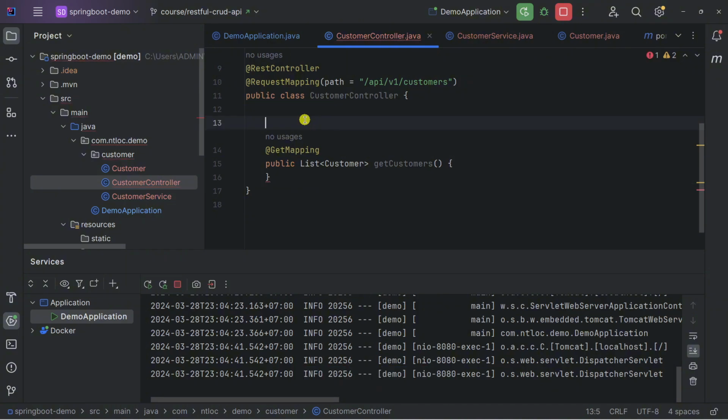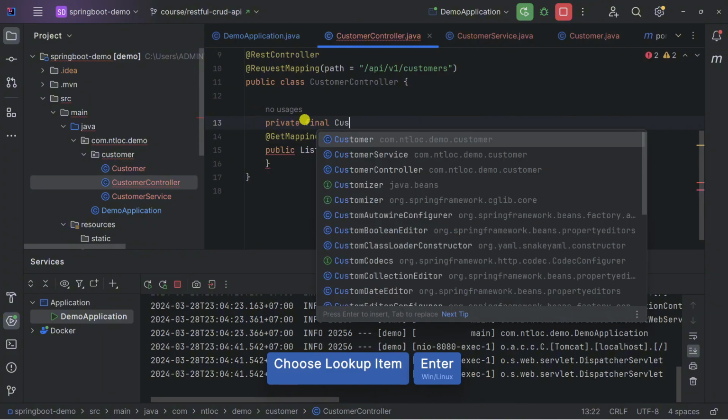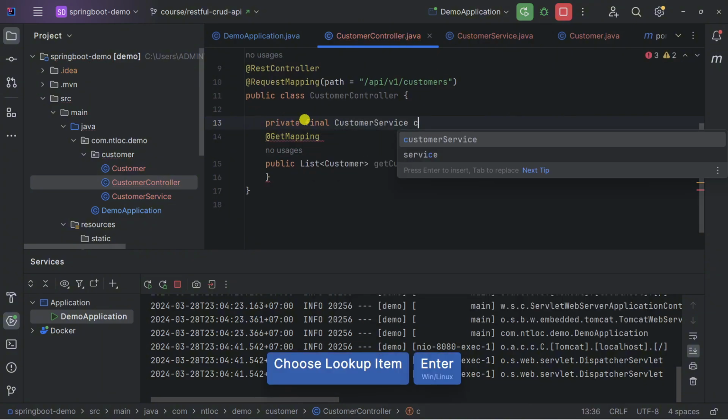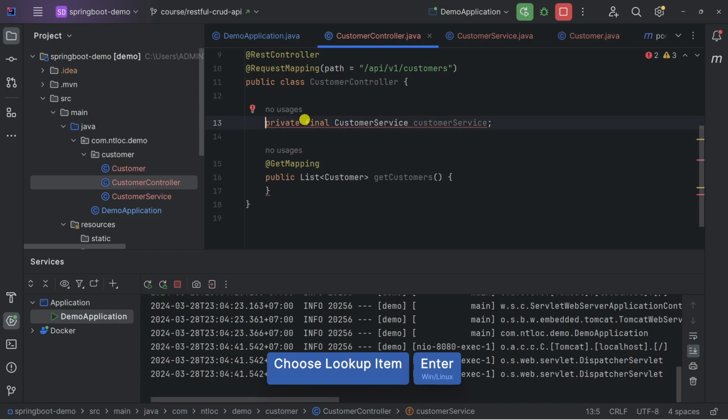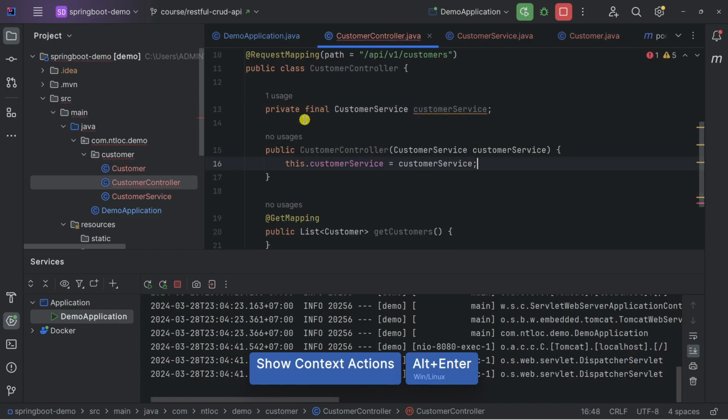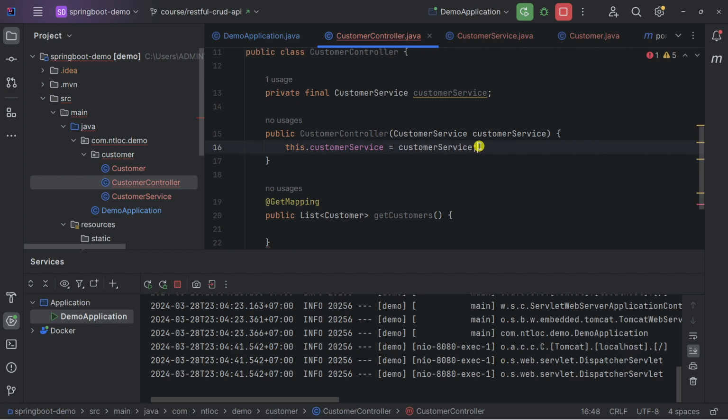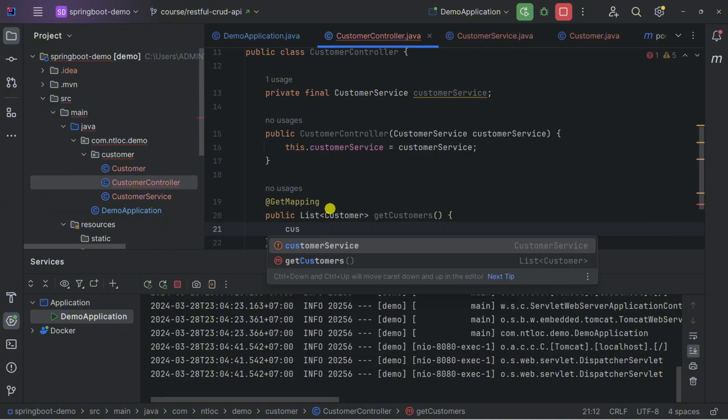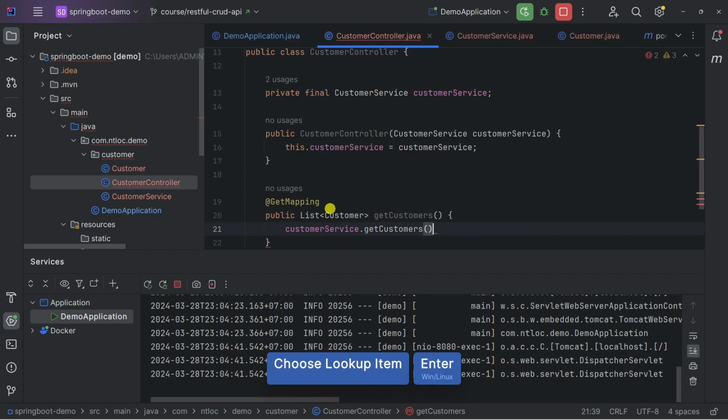Now to make the controller talk to the service, what we need to do is private final CustomerService, and then add it into the constructor. So we are using dependency injection in here. I will explain this concept later on. The next thing I would like to do is reference the customer service and then the get customer method in here.